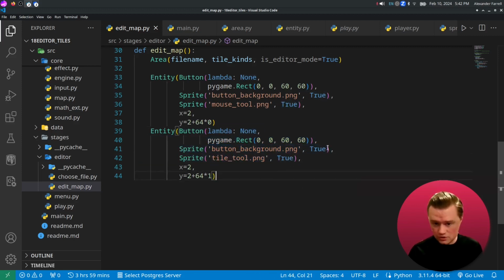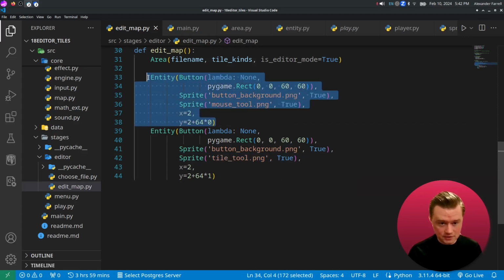And then we have 2 sprites. So there's a background to each one of the buttons, and then the tool. You might notice that the tool is different every single time. And you can kind of copy paste like this one.